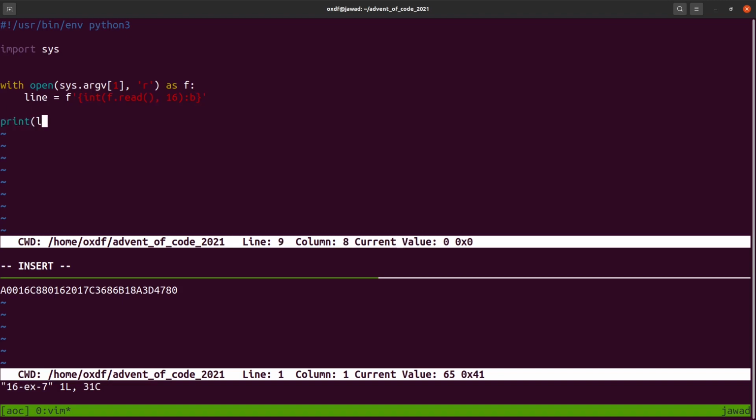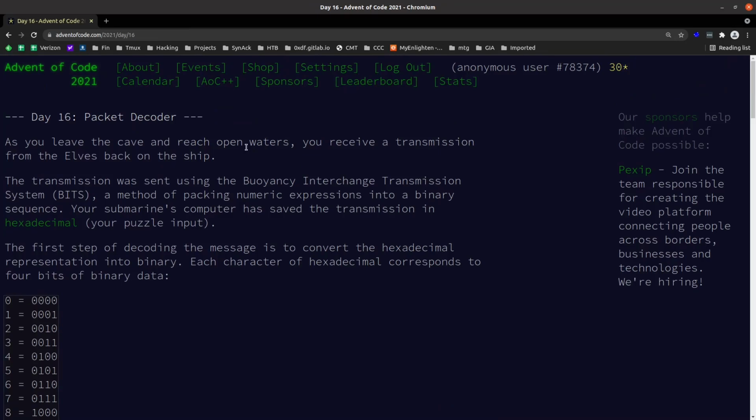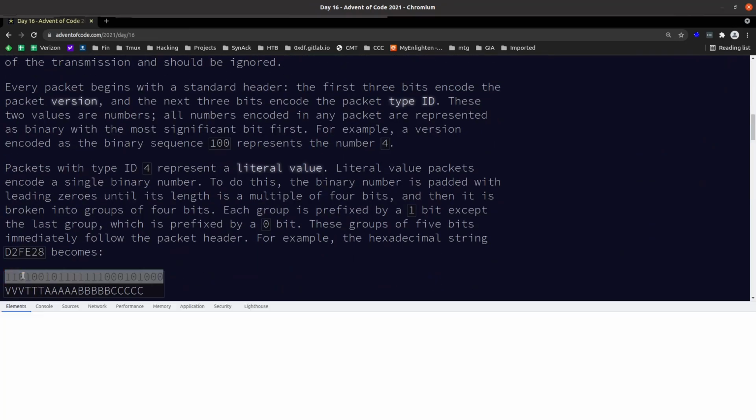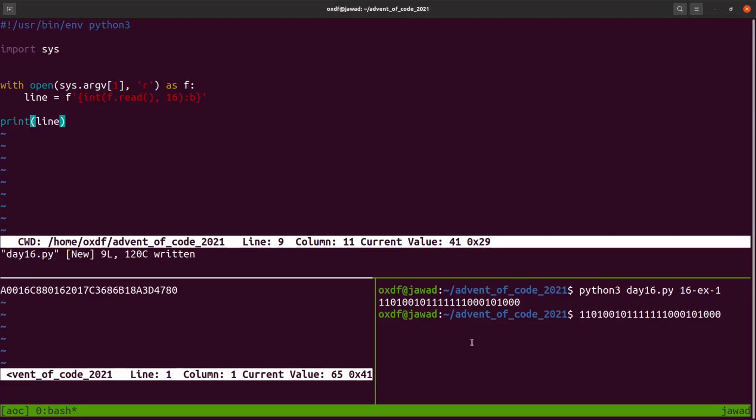Print line. Python 3 day 16 example 1. Let's try that. Let's go back and check where our example was. The very first example was that. Did not mean to do that. Let's go in there. That looks like we read it incorrectly. Sweet. All right.